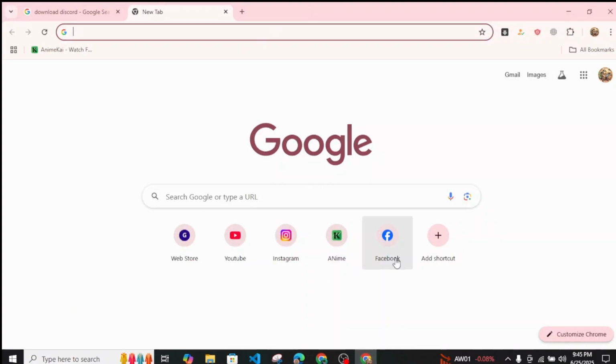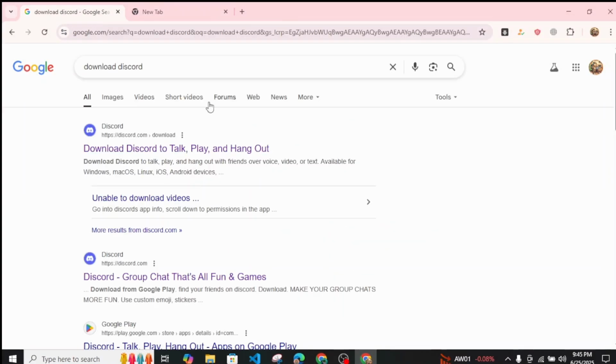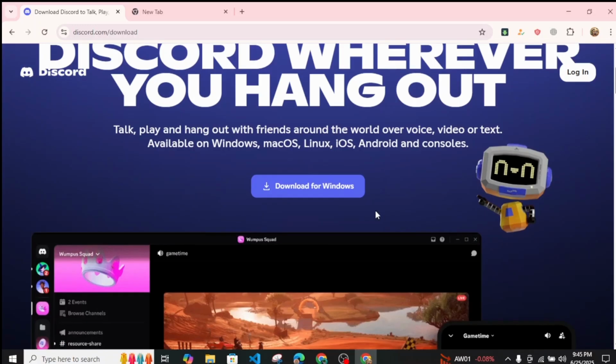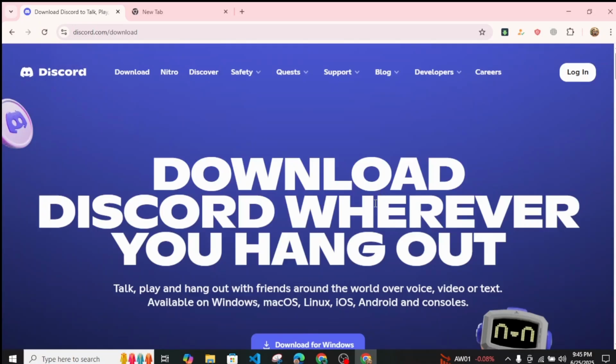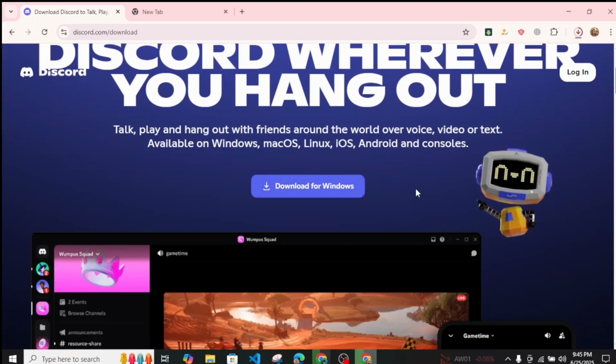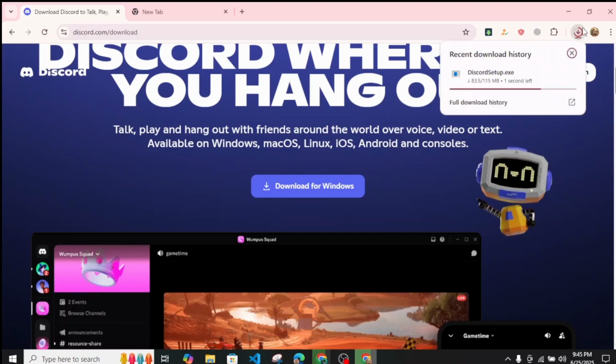First thing, just head over to your browser and search for Discord download, and tap on this first link, which is the official link of discord.com. Once you're inside here, you can scroll down and click on Download for Windows if you're using Windows. Since most of the users are on Windows, simply tap on this Download for Windows just like this, and once you download it, you can see it will be automatically downloaded.